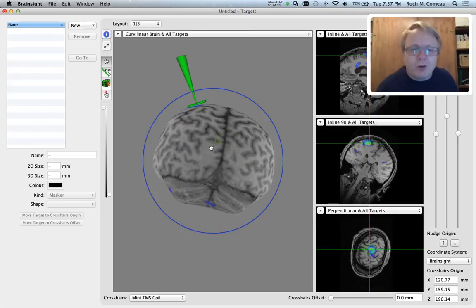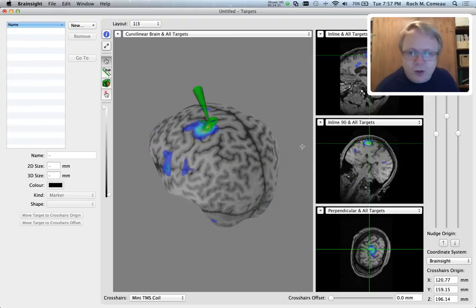Now, if you notice, it's not necessarily perfectly perpendicular to the cortex, and that's because in this case, the cortex isn't perfectly parallel to my scalp. The bone is thinner here than it is here, so it's almost like acting as a bit of a wedge. So it's important to take that into consideration when picking your trajectory.